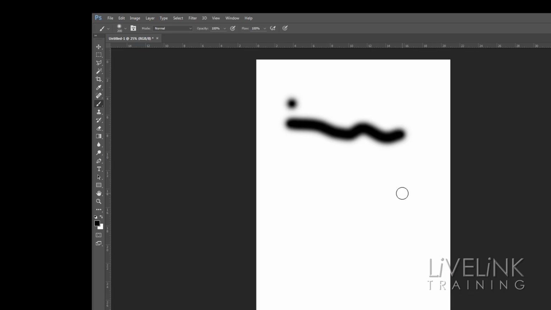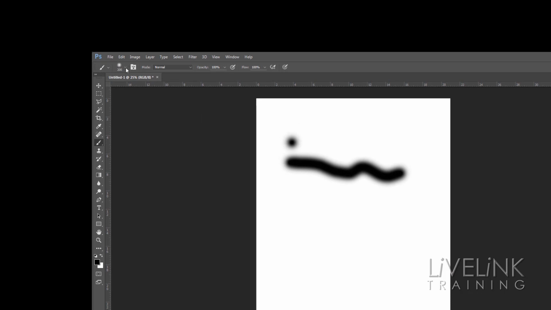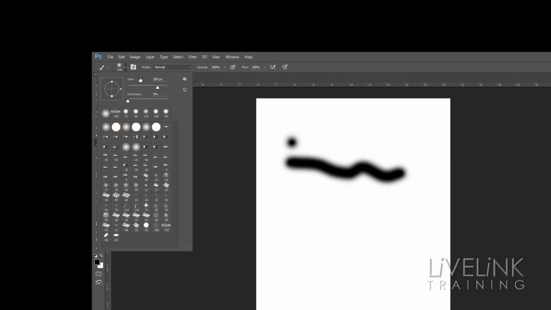Okay, now what happens if I want to change something about the brush, like change its size for instance? Well, we do that in the brush panel, and if I go up to the top here, you can see in this corner here we've got a little down arrow, and then we've got this little decal here. Well, what that is, the 200, the number, is the width of the brush in pixels. And the little symbol up here, it's like a little preview of the brush. So this is a little preview of a soft edge brush. And if I click the little down arrow here, it brings up the brush panel.